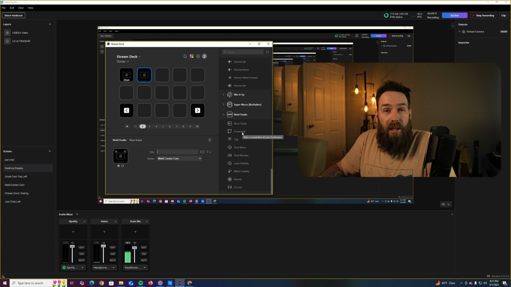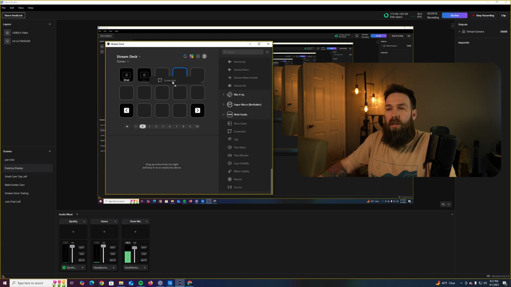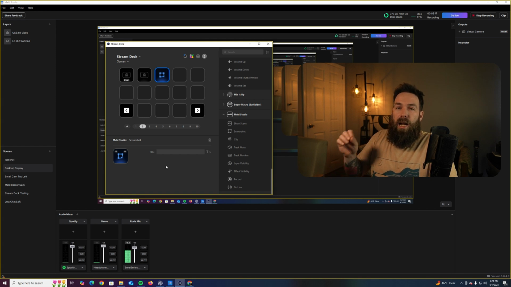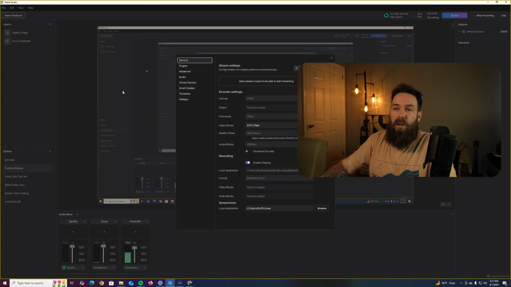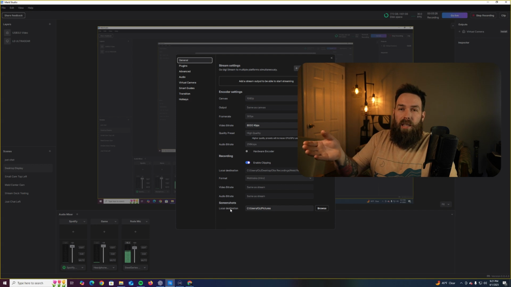Now the screenshot, pretty self-explanatory. You're going to drag it just like you would, but there's going to be no options. The options for this are technically in your preferences. So if you go up here and go to preferences, down here at the bottom, you're going to see your local destination. You're going to then select the folder that you want these screenshots to be saved in.